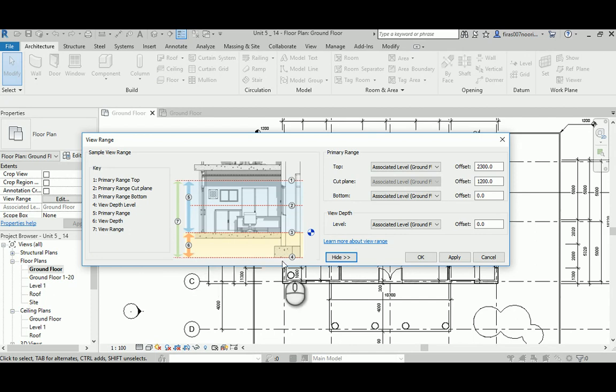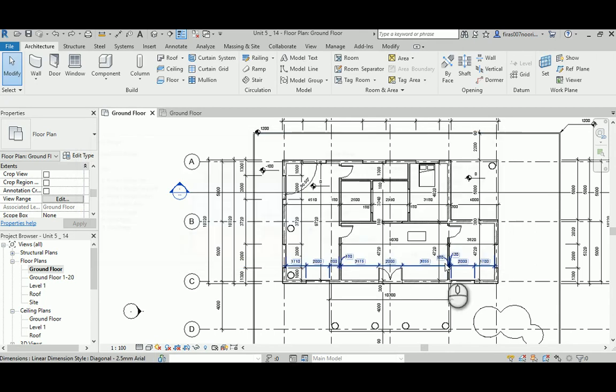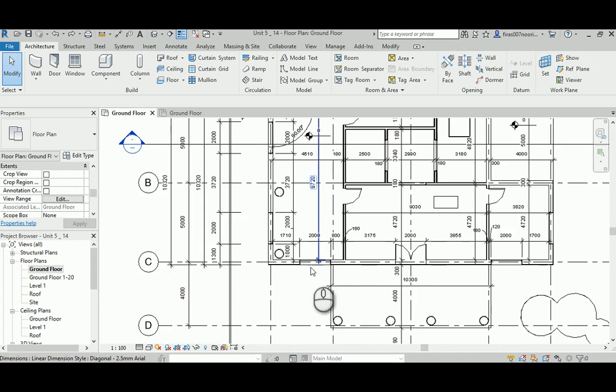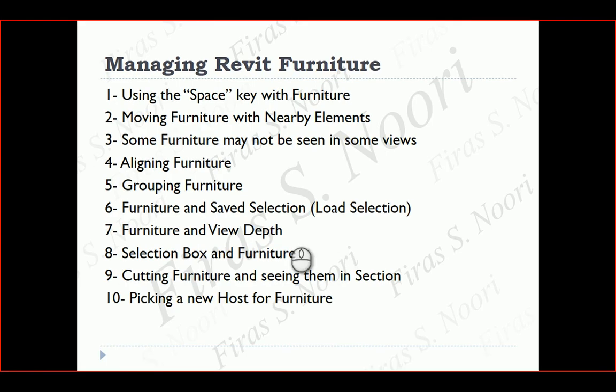You can find that useful, for example, when you want to show the footing, or when you have two levels and you want to show what is above the stair and below the stairs. Let me show you that and explain it for you. I'm going to jump to number seven, which is furniture and the view depth. Let's have a look.